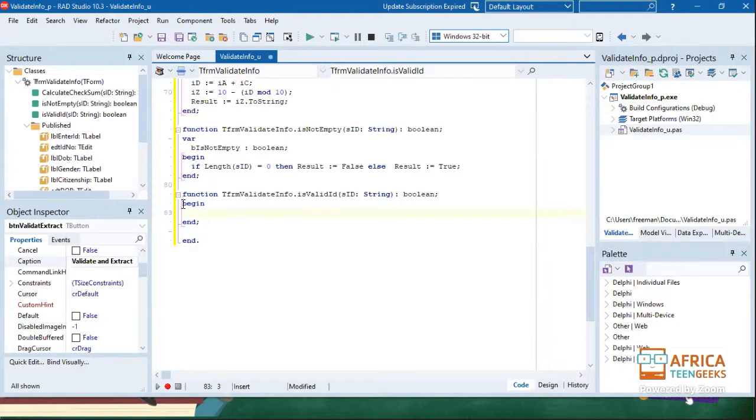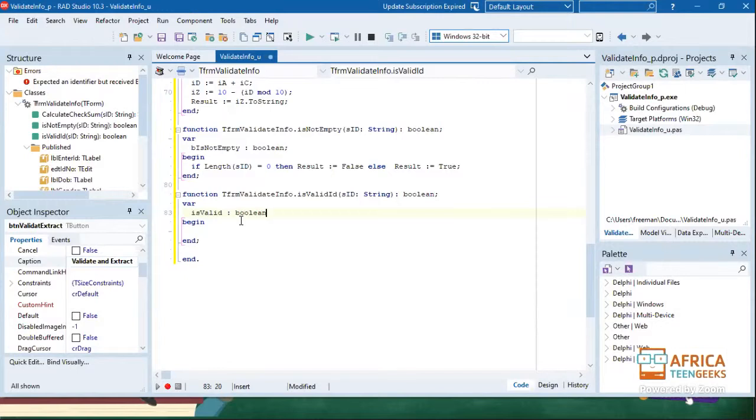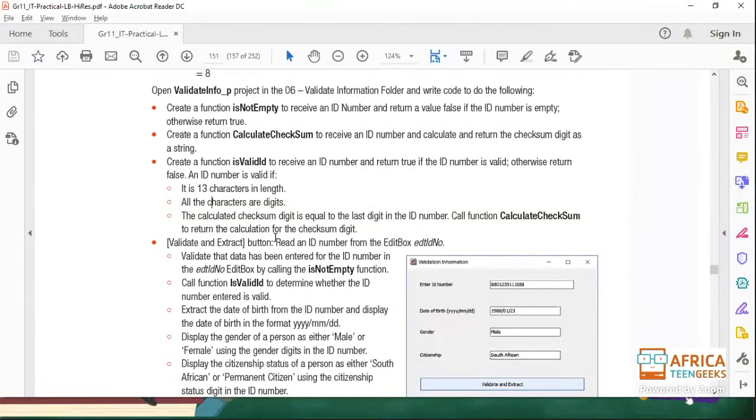So I'm going to start off by creating my variable, and I'm going to call it is valid. That's the question, is valid, and of type Boolean. Okay. First thing, is it 13 characters in length?